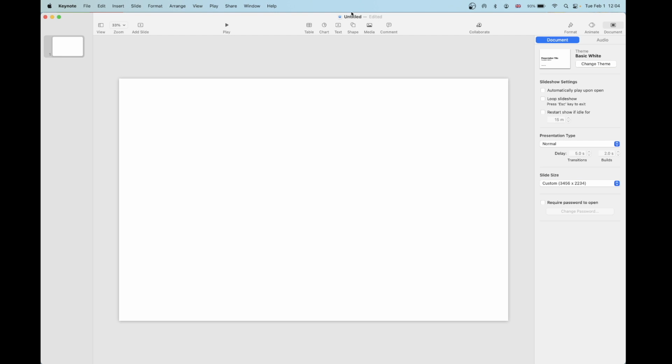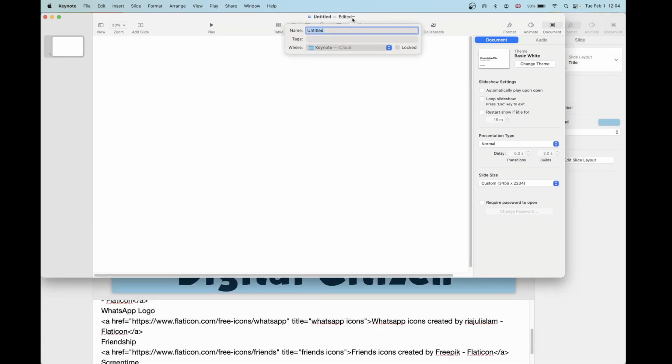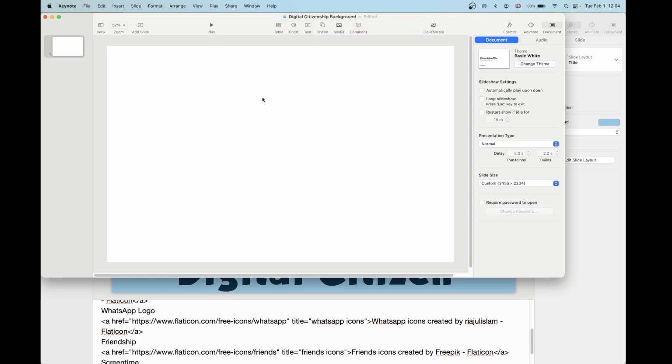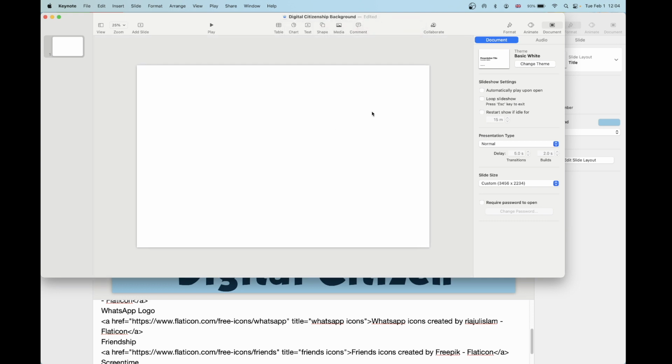Then what I'll do is just give this a quick file name here. So I'll put in digital citizenship background, like so. And then I'll give it a background color.